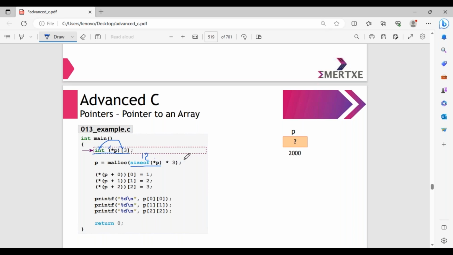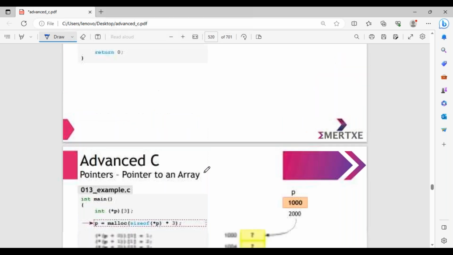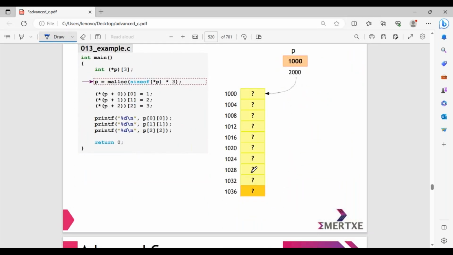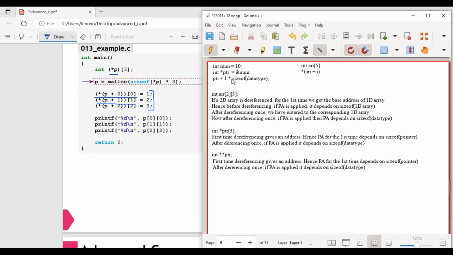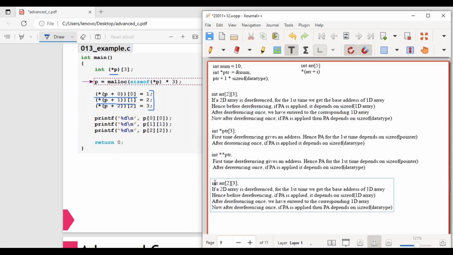Now it is 12 multiplied by 3. There is a total of 24 bytes of memory allocated by the pointer variable. Now look at this and tell me in what addresses I will get 1, 2 and 3 printed as an output. Pointer arithmetic on a pointer to an array is the same as that of a two-dimensional array. I will copy this, and here I'll paste it, but here it is a pointer to an array.